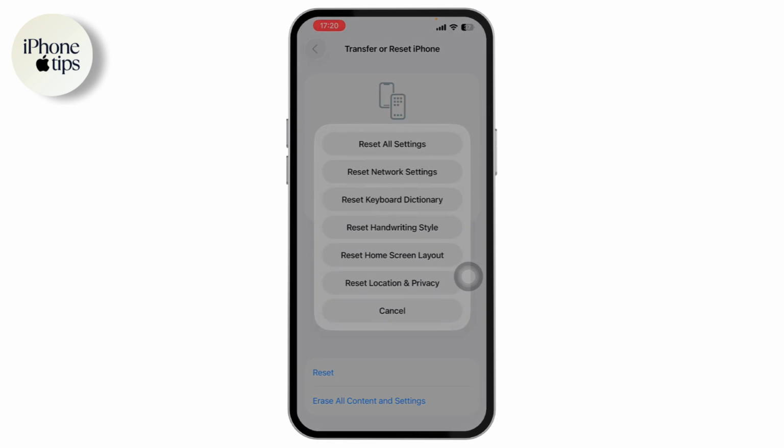You'll see a few options, but the one we want is Reset All Settings. Go ahead and tap on Reset All Settings. When you tap on it, you will get a confirmation screen that explains this won't delete your data, so your photos, videos, music, and apps will all stay safe. Only your settings like Wi-Fi, passwords, wallpaper, and preferences will be reset.